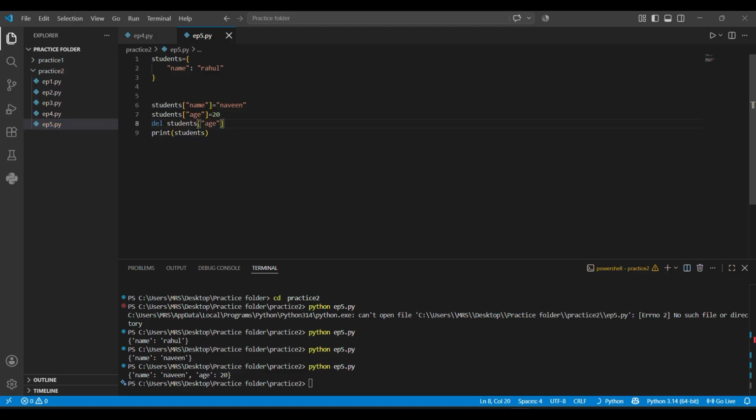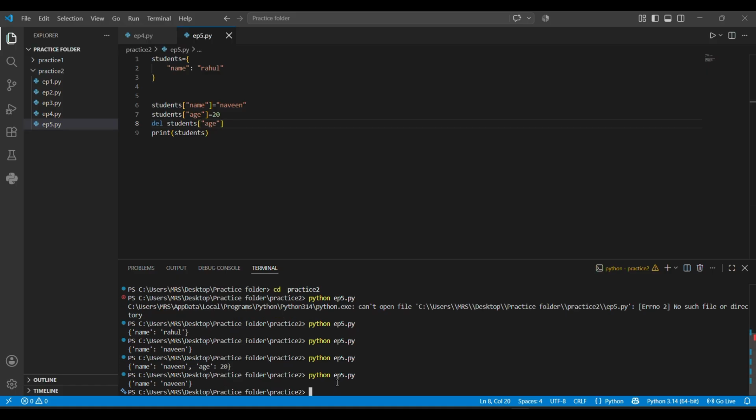Sorry, del student's age. So this is one way of removing. And let's see what is the answer now. Here the age is removed. We can do the same thing by using it like this.